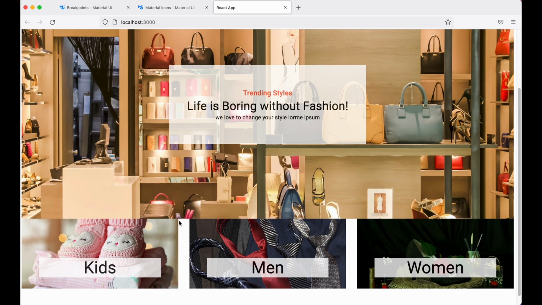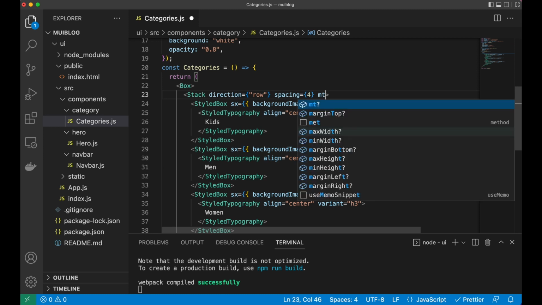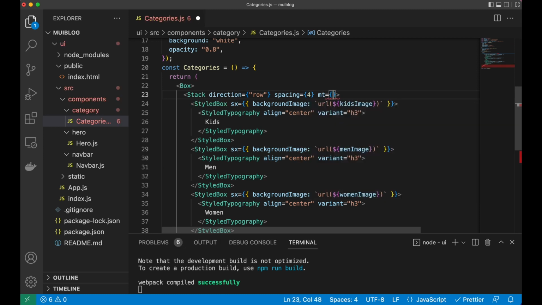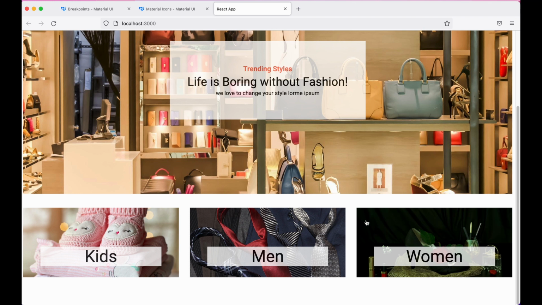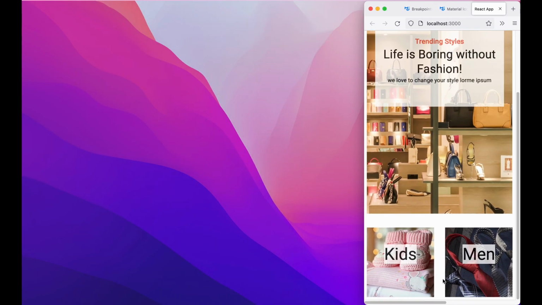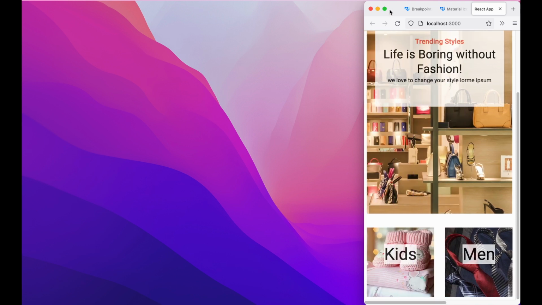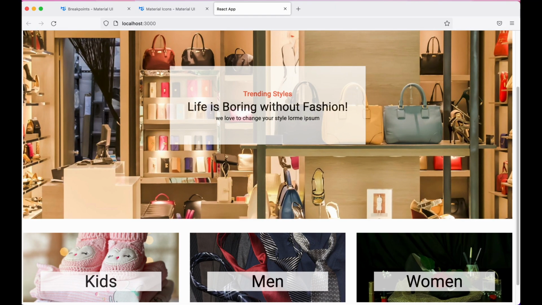But let's give this a margin top here. So I'll go to the stack, and here I'll say margin top, like 5, I think. So let's save this. Perfect. Now the images are looking very good. So let's make this also responsive, because if we decrease the size of the browser, as you see, they are still in row direction and they are not looking good. So let's take care of this and see how to make this responsive.